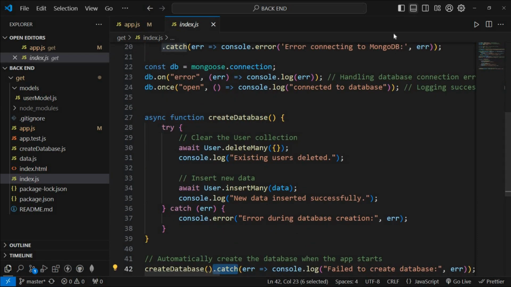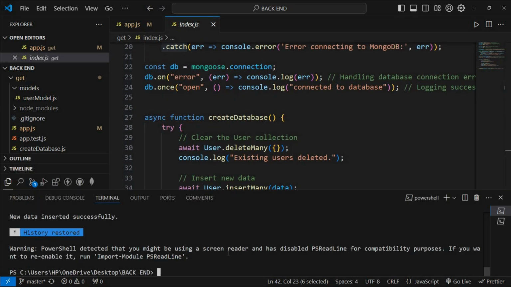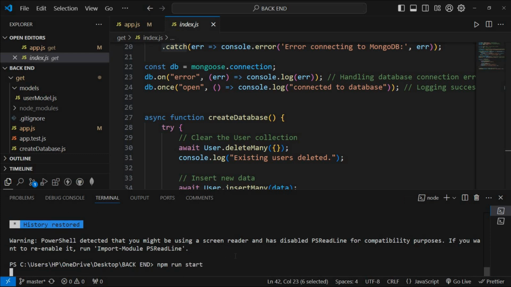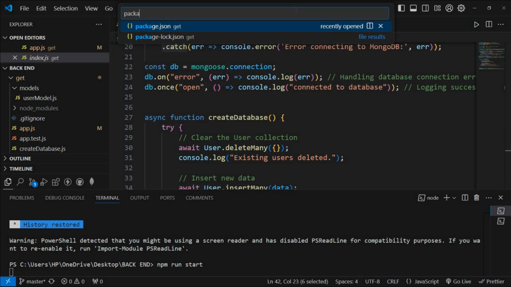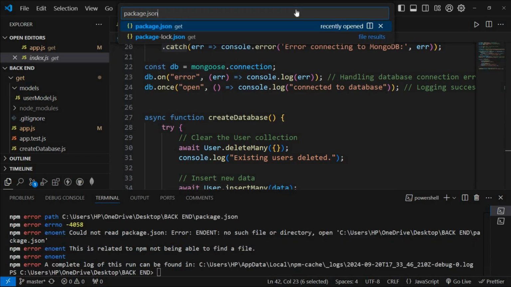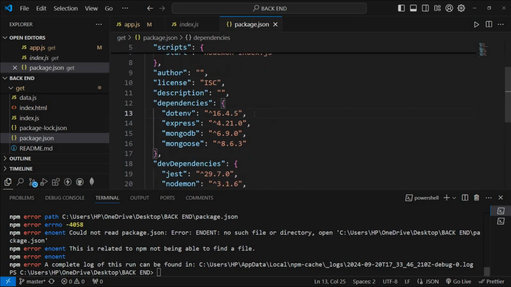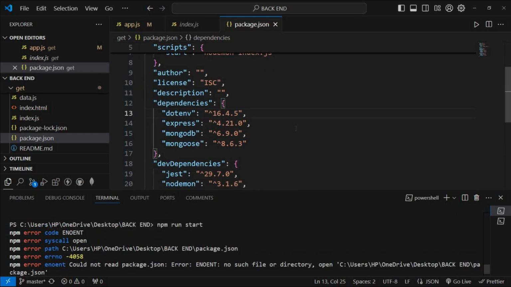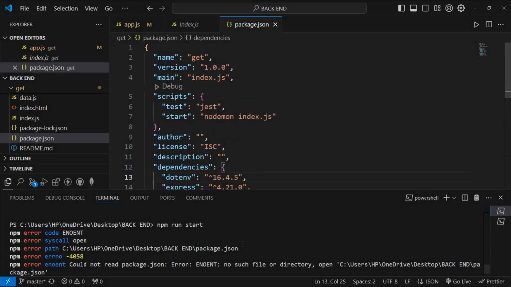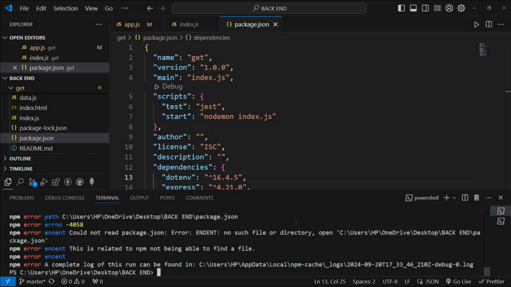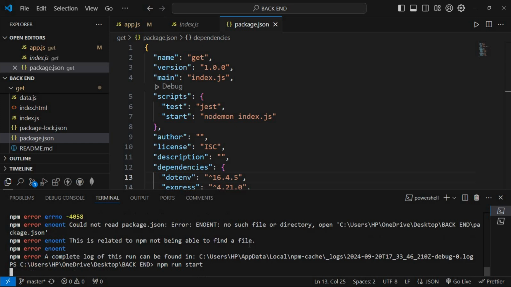Now I am going to run this file, so npm run start. I have also installed nodemon and some others. Okay, here's the problem: npm run start nodemon index.js. It looks good, so why is it throwing an error? Again I will run npm run start.